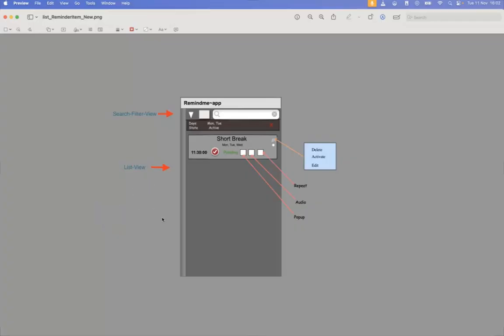So this is the UI we'll be implementing in this video. We can see it is divided into two sections. The upper section, I like to call the search filter view, and the lower part, I like to call the list view.